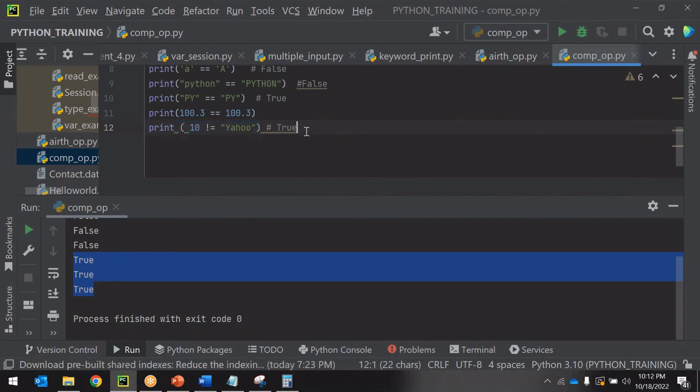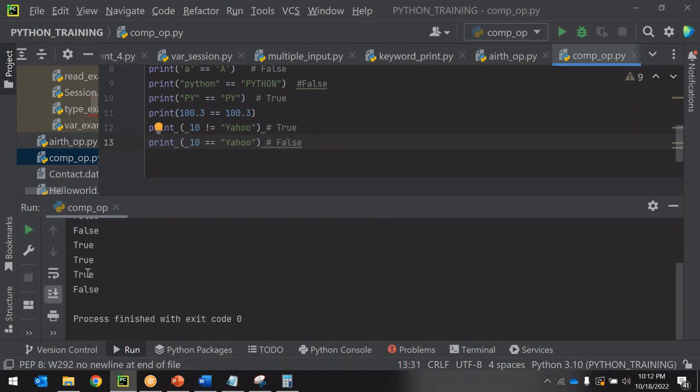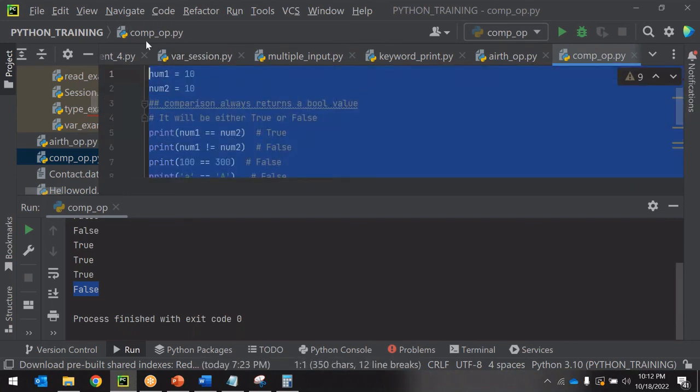Now if I'm giving 10 equals Yahoo, in this case it is going to give me false. Now Control Shift F10. But in real-time scenarios, we are definitely not going to deal with comparing strings with numbers. Now I'm just removing the spaces here, because it is flagging that there is something wrong with the syntax. So this is all about how we can deal with the comparison.